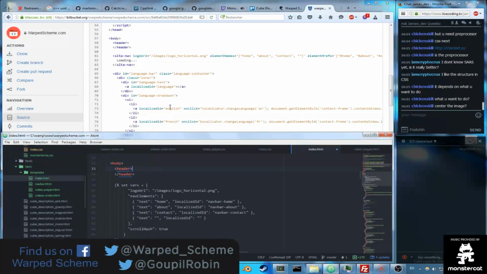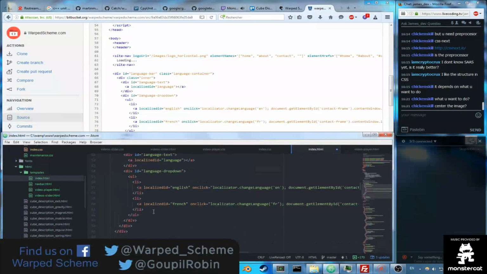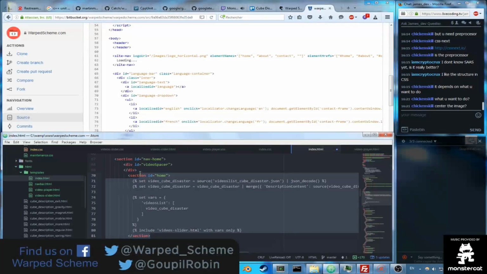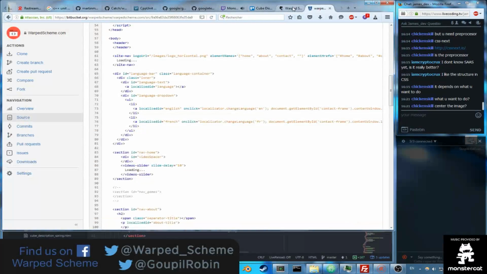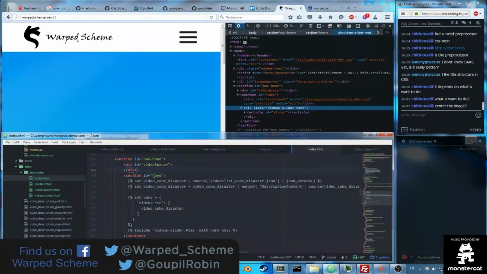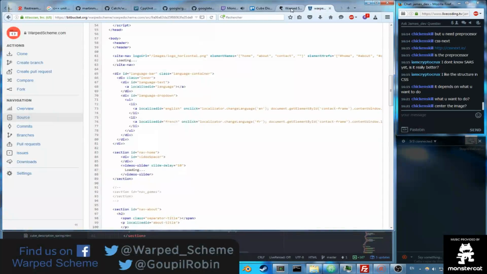So the section home should be in header. I don't even know why there's a header. It should be after the language bar. Here. Oh, I missed it. I don't know why I put it here. Okay, so that's one thing. So at least now it pushed away from here.